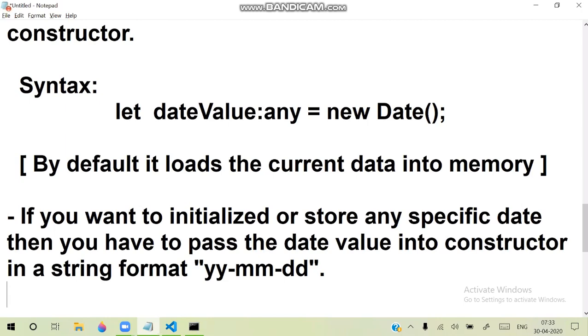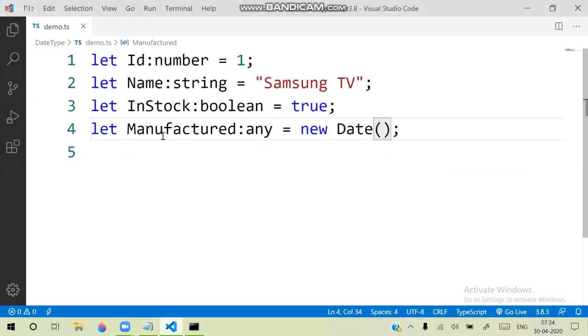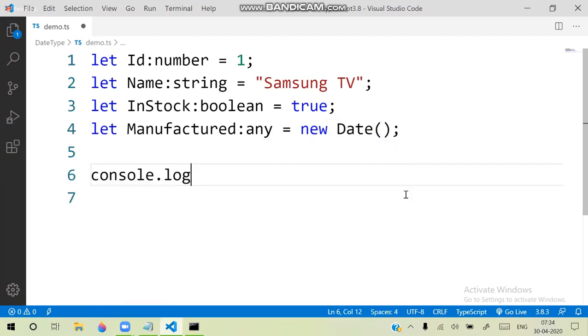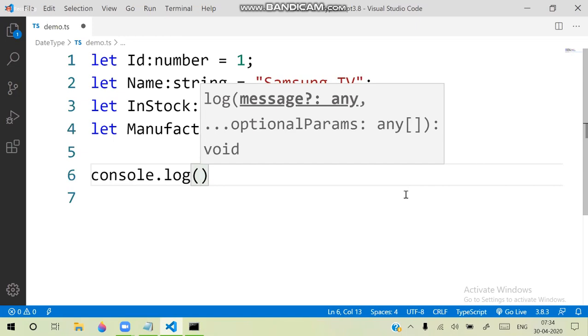Whenever you are dealing with dates in JavaScript or TypeScript, you should know that this is the only way of storing and dealing with dates. That means we need to configure the date. What happens is, this will store the current date. Let's print that and see. That means console.log, I am printing manufactured.